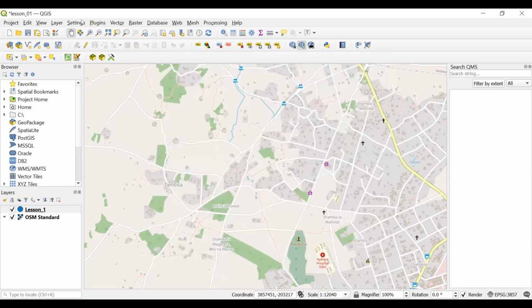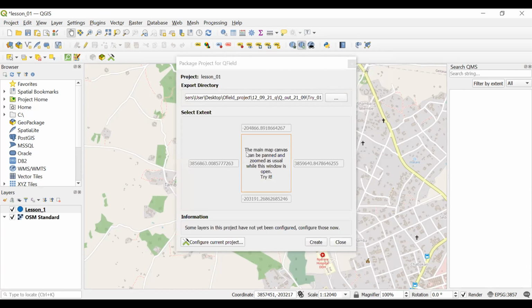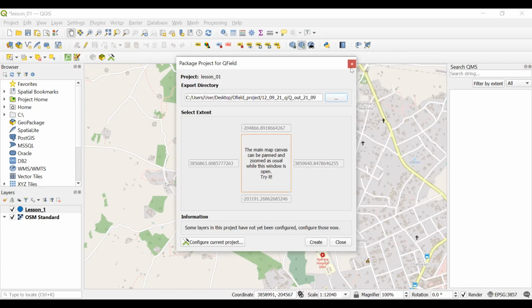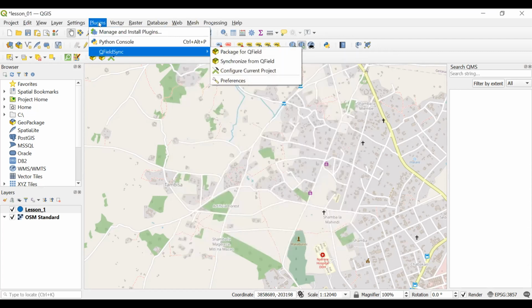After that, I'm going to Plugins again, to QFieldSync, and I'm gonna say Package for Qfield. Sorry, I think it's, yeah, it's the one. Sorry, I have to check again. I'm just making sure everything is okay here. I think something is missed here, so I have to check the preferences again.